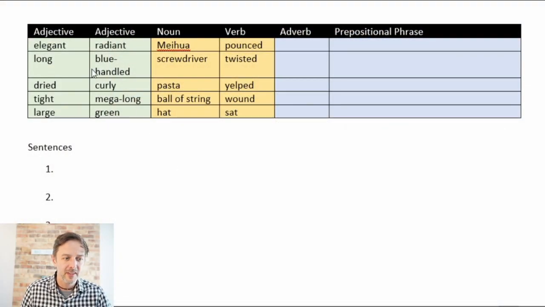I'm going to start from the bottom. The large green hat sat. That's all right. Tight mega long ball of string wound. Wound's quite a nice word. Dried curly pasta yelped. I like that one, giving it a bit of a human emotion, personifying it. Long blue-handled screwdriver twisted, an elegant radiant Meihua pounced. So they're almost sentences. There are a few things missing, but I could almost just use that.